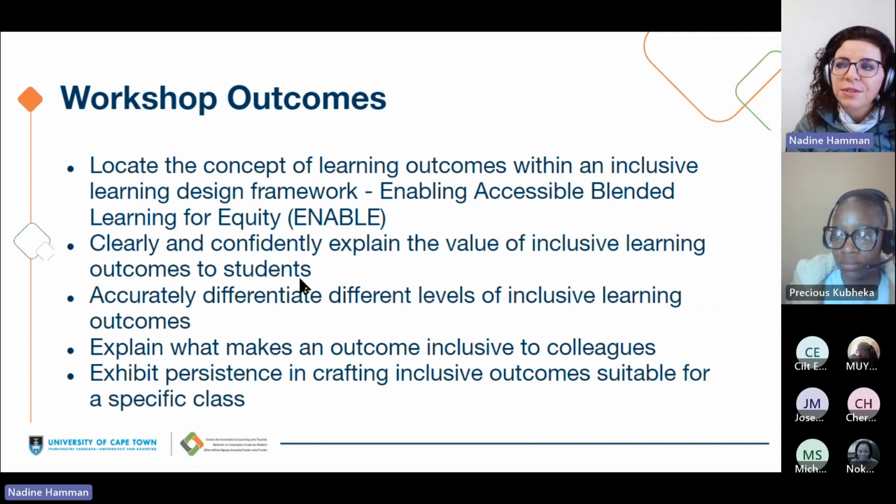So today, what we're going to focus on in this workshop, the first one is just to locate the concept of learning outcomes within the framework that we are developing. The second one is to clearly and confidently explain the value of inclusive learning outcomes to students. The third one is to accurately differentiate different levels of inclusive learning outcomes. The fourth one, explain what makes an outcome inclusive to colleagues. And then the fifth one, to exhibit persistence in crafting inclusive objectives suitable for a specific class.